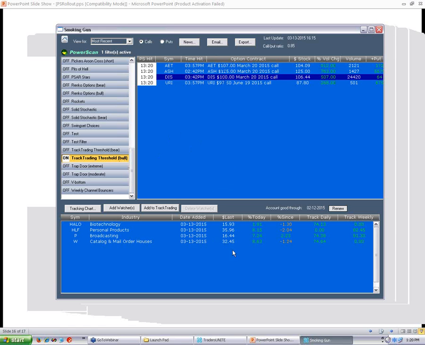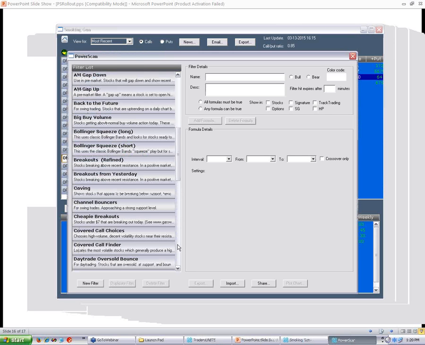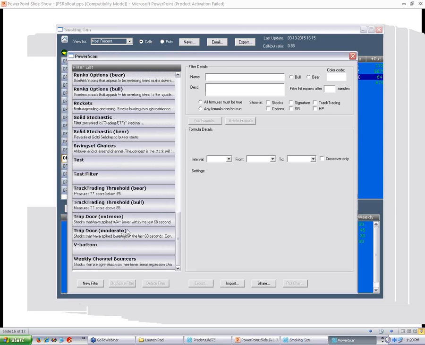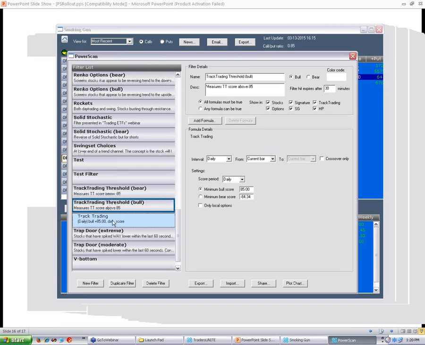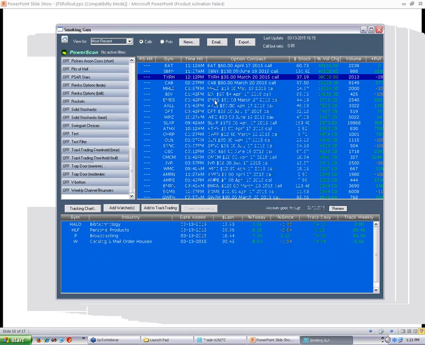Right now, I'm just curious what the threshold is. Let me look at that real quick. Go to the PowerScan filters. Where is it? Track trading threshold. I have it set at 85. Okay, so I'm screening for stocks with track trading score of 85 or better. Did I turn it off? Yeah, I turned it off.